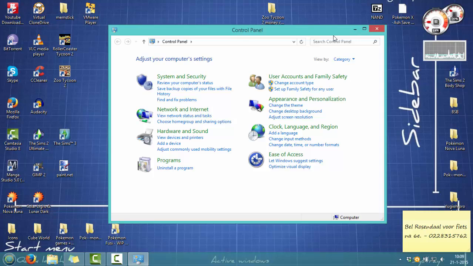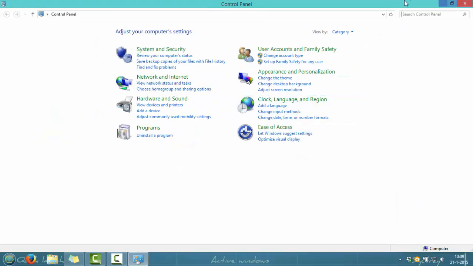Like it will be full screen like this. But then without this bar, or with the bar, I don't know.